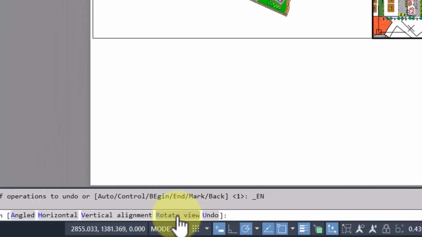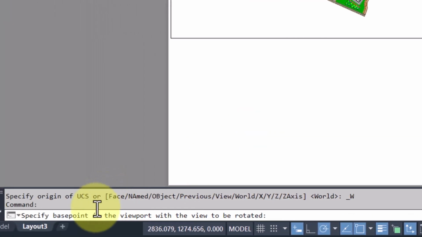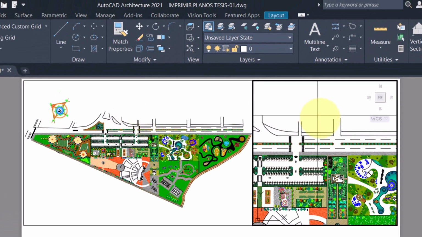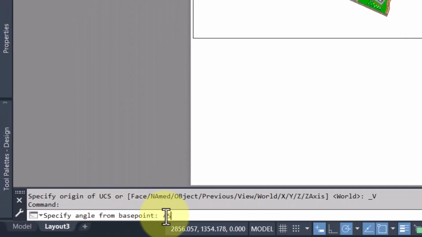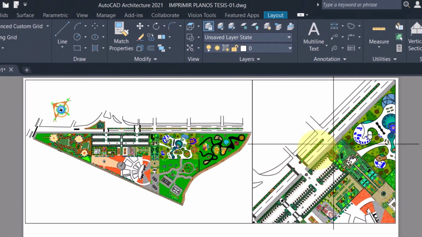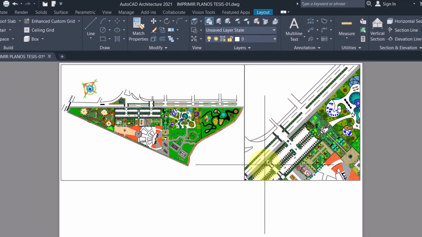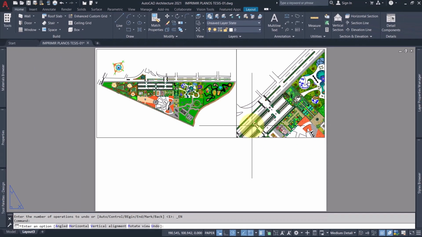Similarly, you can use rotate view. Type R to activate. Give a base point. Specify the rotation angle. Our drawing is now rotated in the second viewport. All this editing is not making any changes in the original drawing in model space.